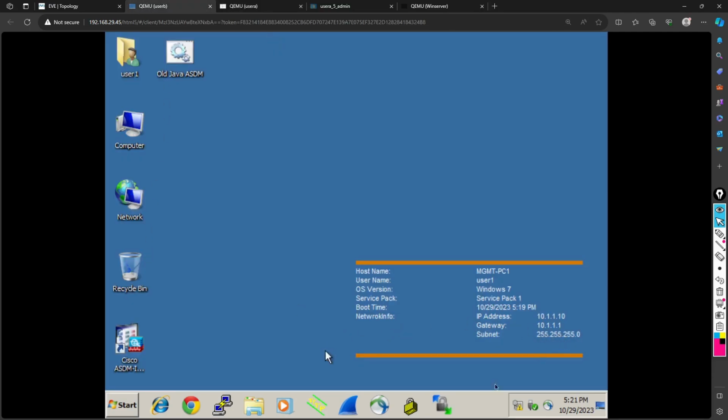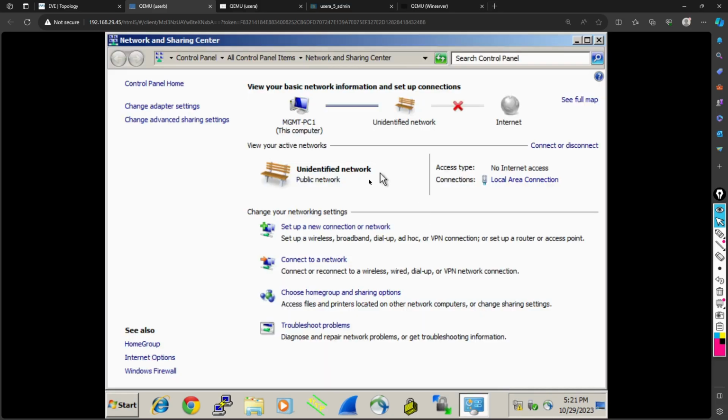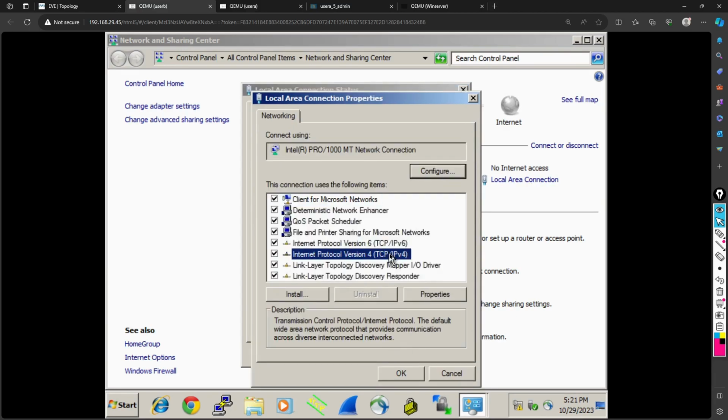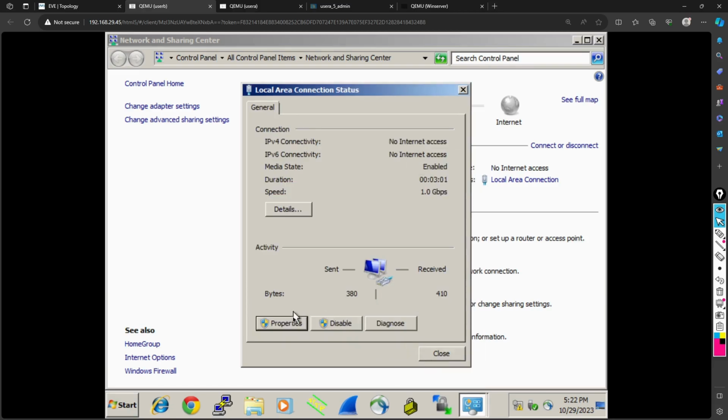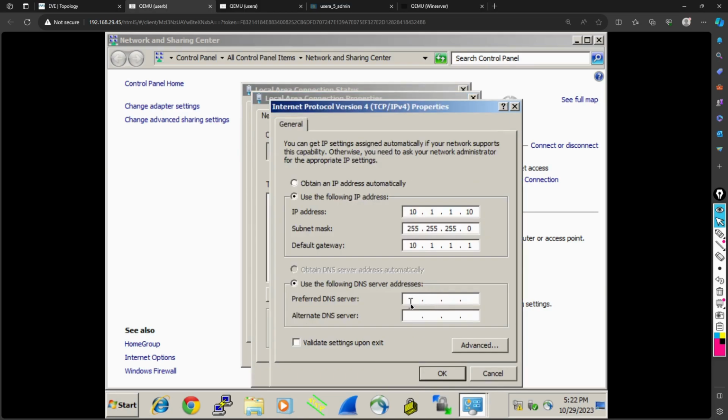This one is fine, but here I think I have to change the DNS, because the IP address is fine, but the DNS will not be appropriate. So I will make that 10.1.1.100. That is the IP address of the AD server. Okay. IPv4 and the properties. Put it as 10.1.1.100. Hit OK.